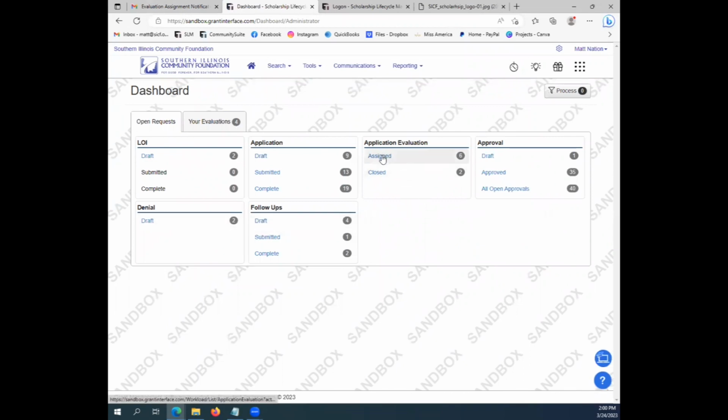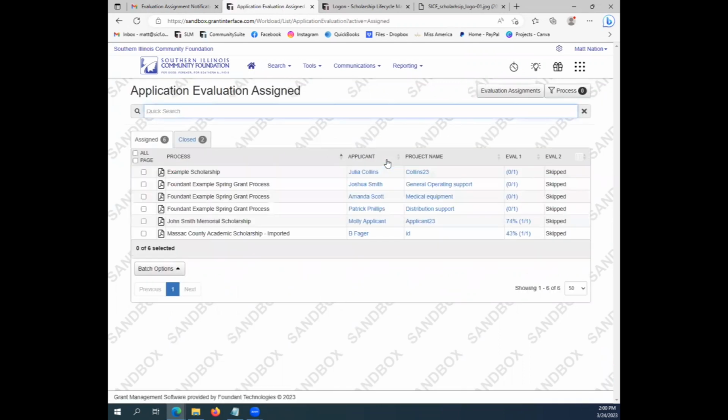What you're going to do is go to the assigned portion here under application evaluation. Click on that. In this, it should show all the scholarships that you will be reviewing for us.